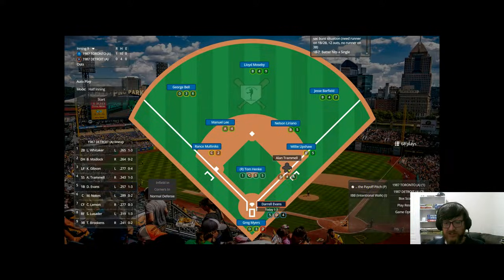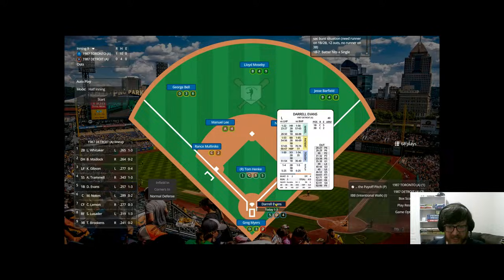So we'll see if we can get the jump. His jump rating is a 4, and his steal rating is an A. So if he gets the jump, he'll have a really good chance of getting the steal. Evans, his sacrifice bunt, he doesn't have a sacrifice bunt rating.